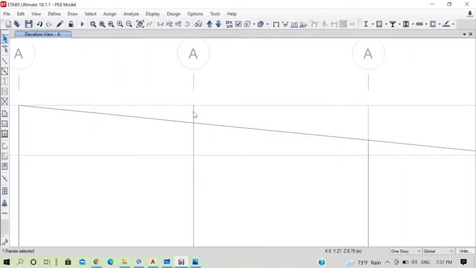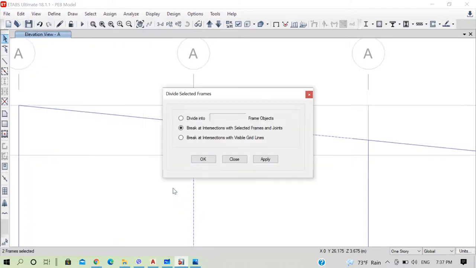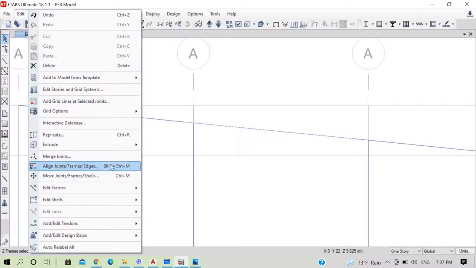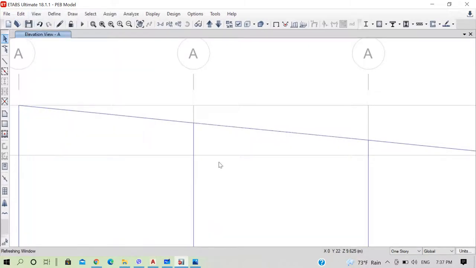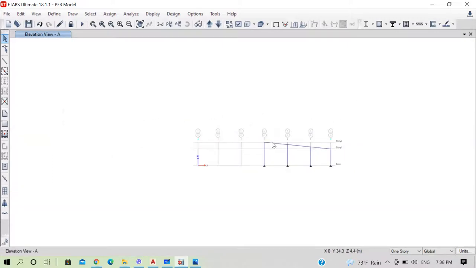Similarly, for this part, select this and then this frame, go to edit frame, divide frames, bracket intersection with selected frames and objects, select this and delete, and then again select these two frames and then edit frames and join frames. So now this modeling is complete for one side.